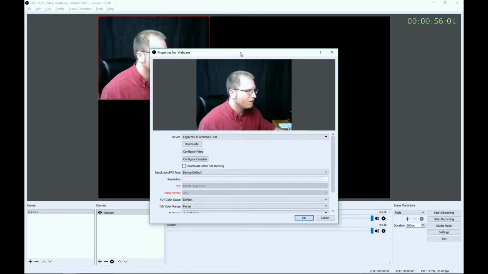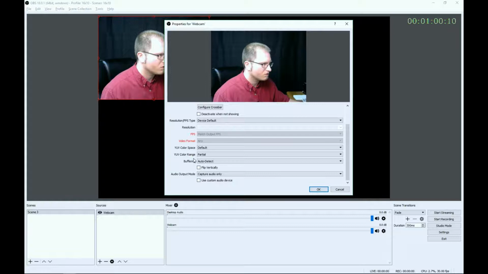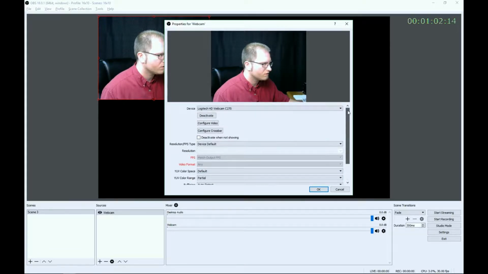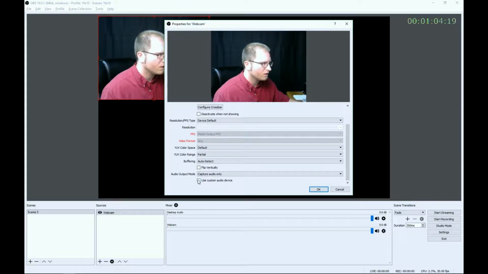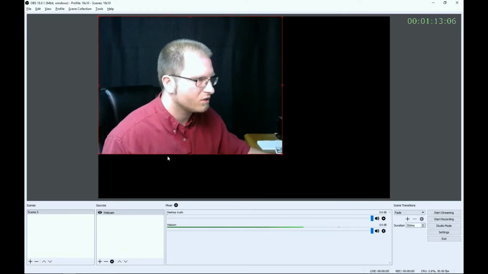Now we can see down here I'm not getting any audio yet, so I'm going to scroll all the way down in this system here and do custom audio, and now we can see the audio is registering. So I'll go ahead and click OK, and I'll pull this full screen.